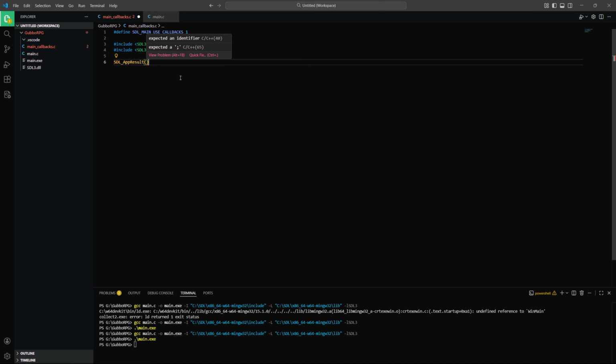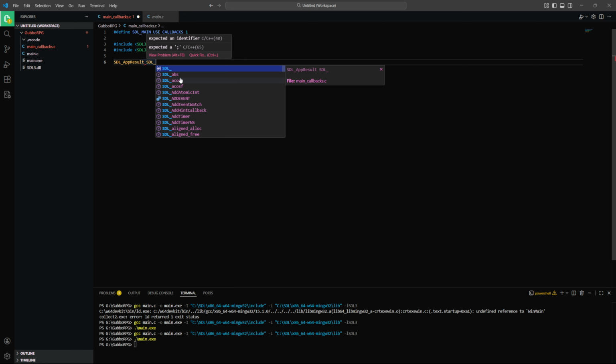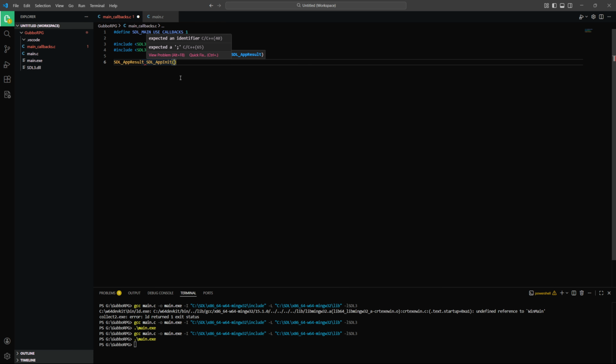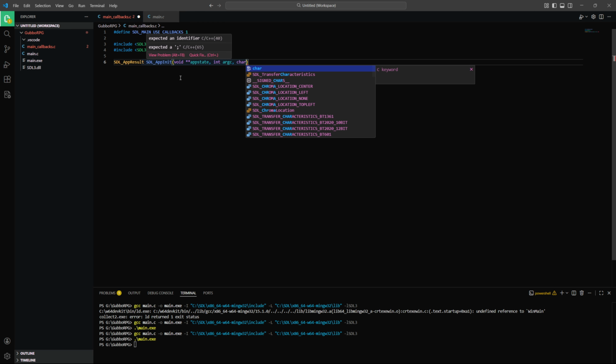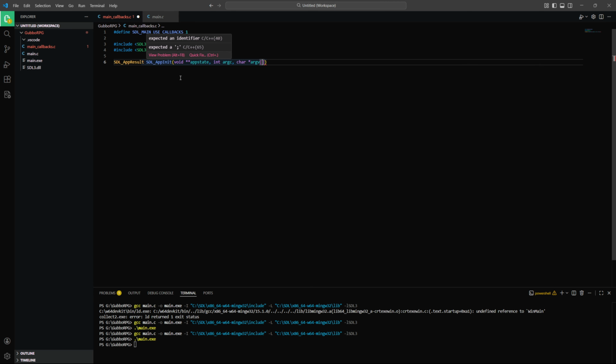And excuse me, that's not the function itself. This is the type. The function we're going to call is SDL_AppInit. And this takes a few things. We have a void double pointer to app state. This is something you'll find on the wiki and the examples as well. And then everything else we would expect in a C program: int argc and char star argv, and it's an array.